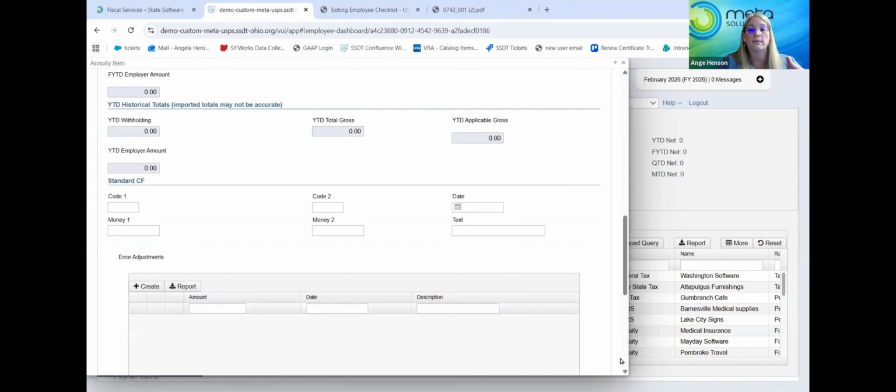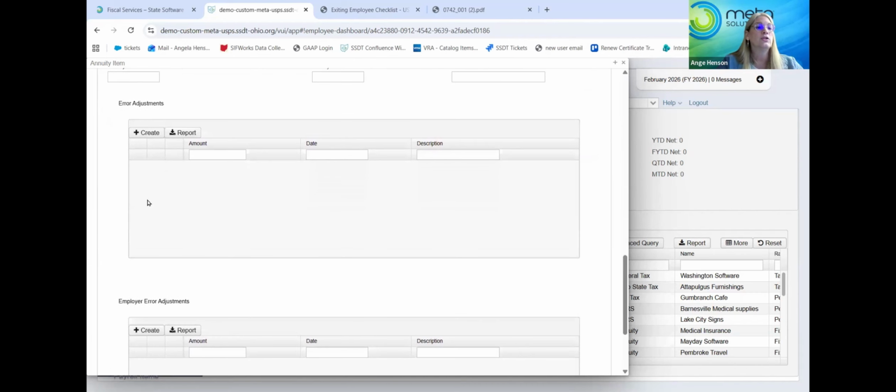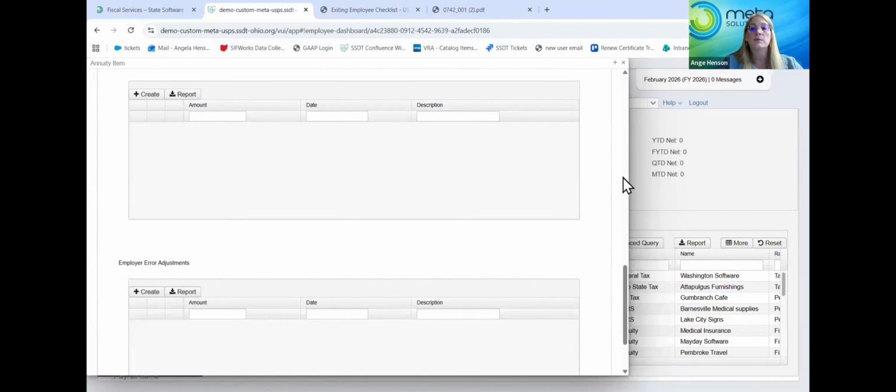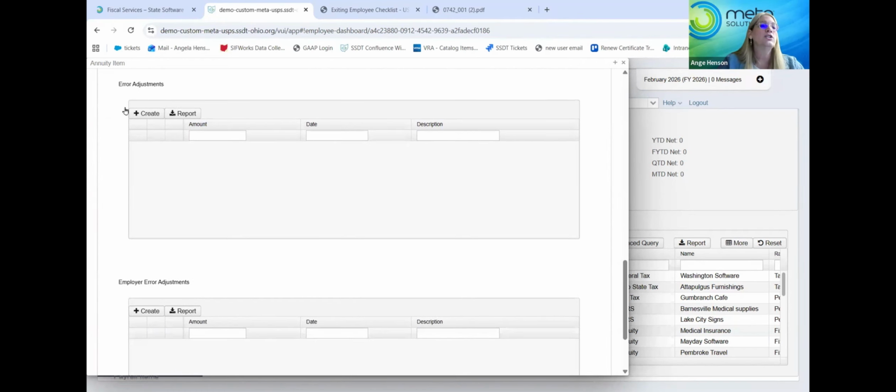So we're going to go down to the bottom and we're going to do an adjustment. Do you see there's two adjustments here? One adjustment is an error adjustment, and that's for the employee. The other one is an employer adjustment. So if you took amounts out for the employee and the employer, you might have to have two adjustments in here. That way it will correct the system. But if not, and you only have the employee, which I'm going to show you, you're going to click create.